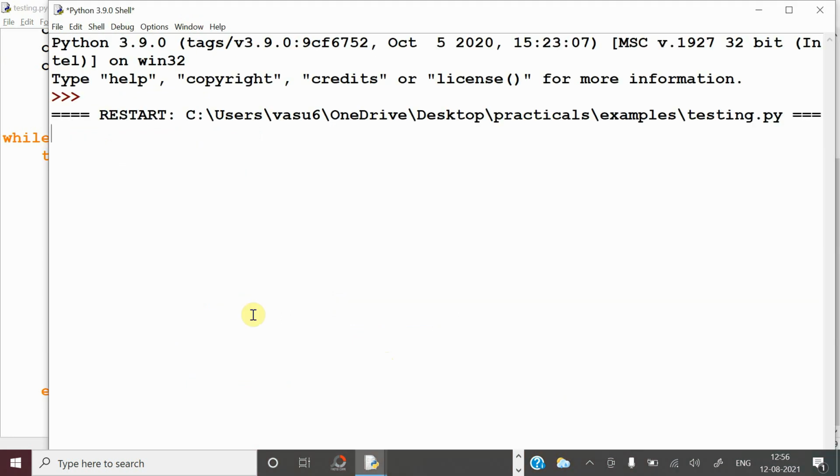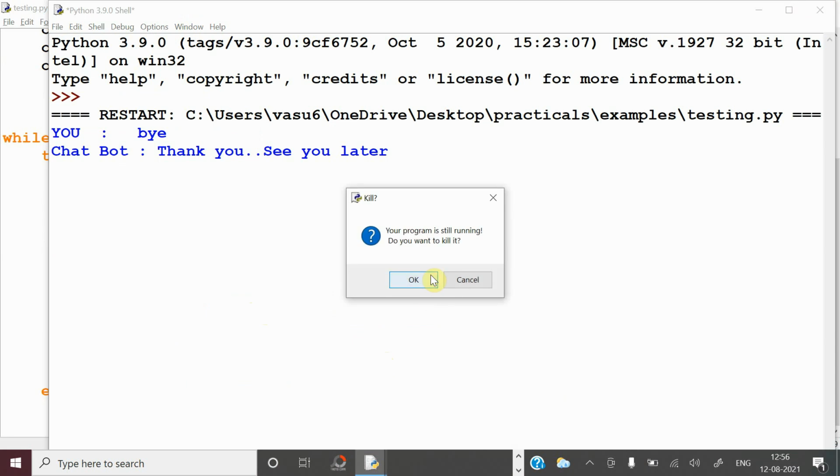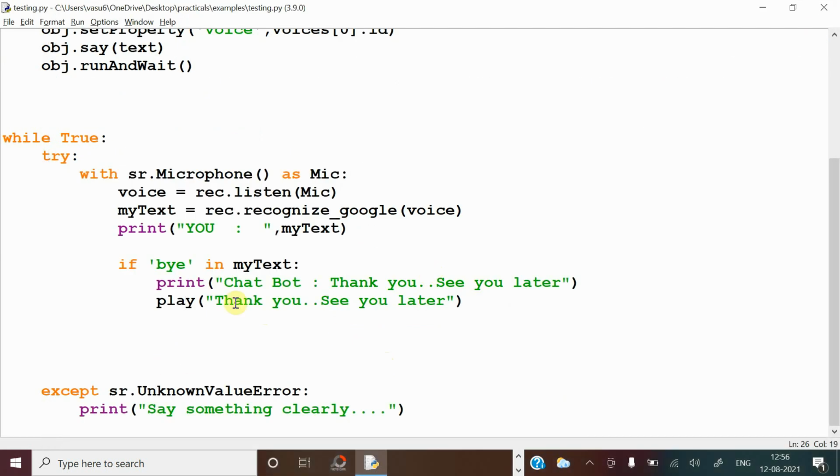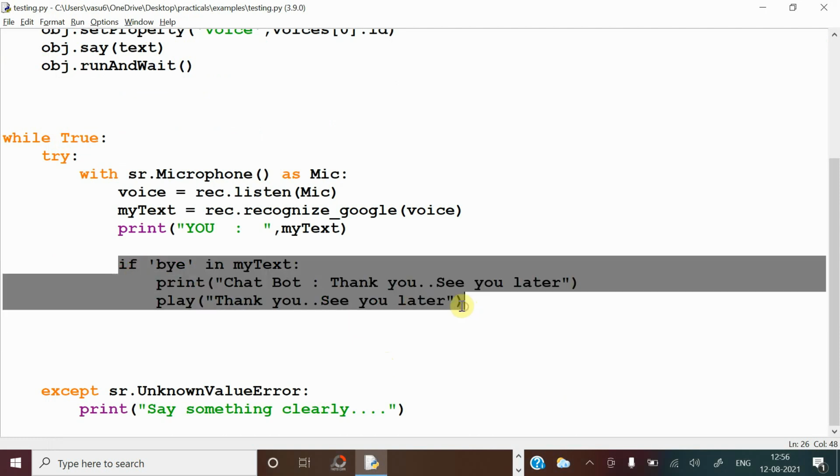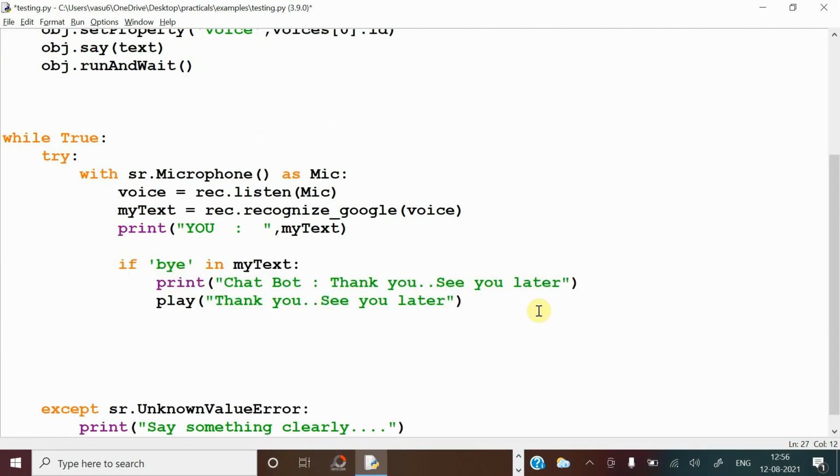Bye. Thank you, see you later. So I said bye and the computer said thank you and see you later. In turn, it is giving its own reply. Now suppose I say, what are you doing? So here you have to fix the question again.